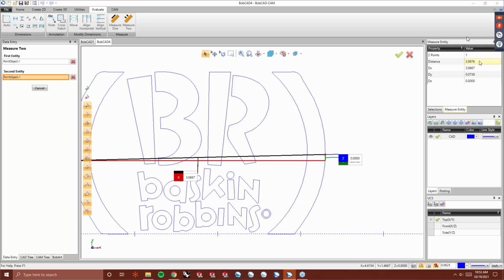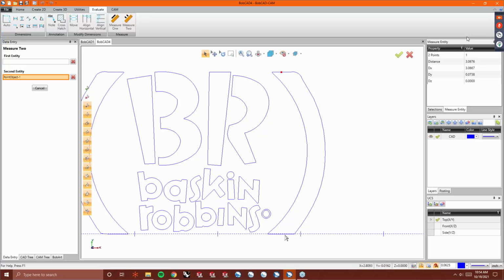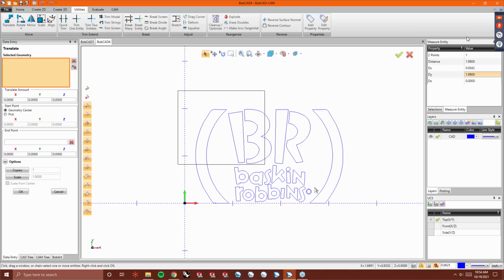So I can see that the distance is a little over 3 inches. And actually, let's go ahead and do the other side, because it may actually give us a better measurement. So the y is 1.98. If I wanted to make the y-axis, let's say, 3, I would use my utilities, translate, pick the entire geometry, and then my scale, I enter what I have divided by what I want.